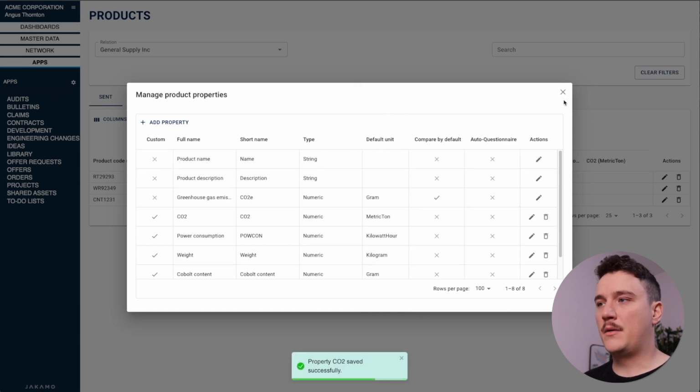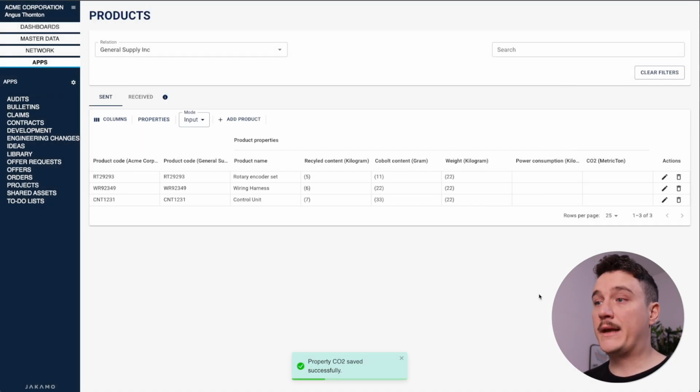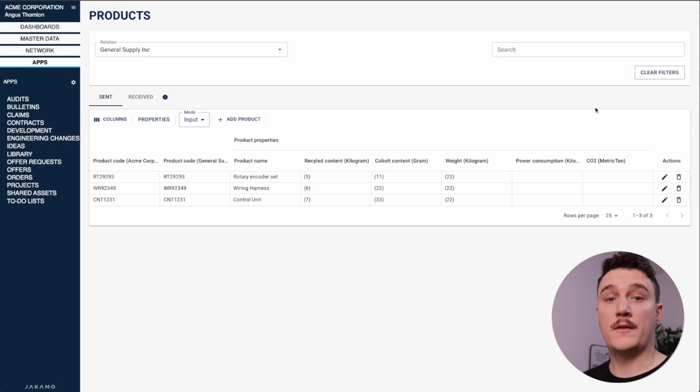Like this. Now if we close this dialog, we can see that the properties appear over here for each of the products. And the cool part here is that this product feature is not some separate process, but it is actually tightly coupled with the purchase orders in Jakamo. And that means that we can ask information about our products and properties from our suppliers, for example, when they respond to our purchase orders. So let's take a look at how to do that.